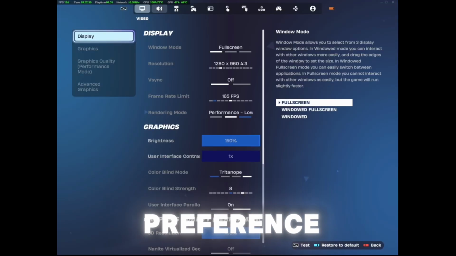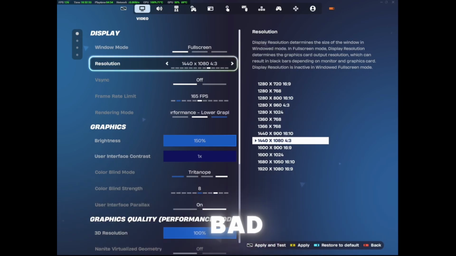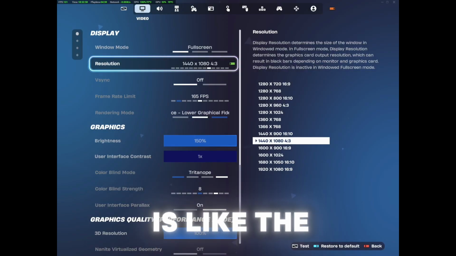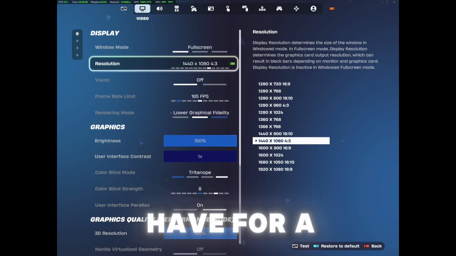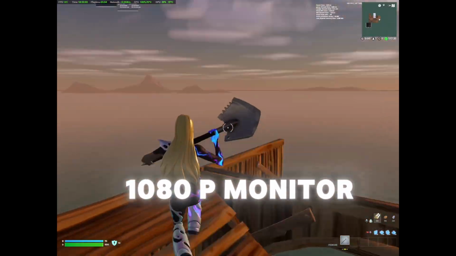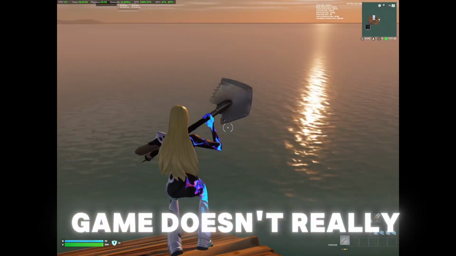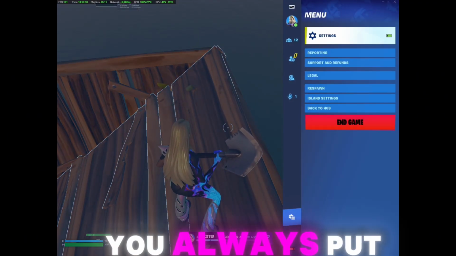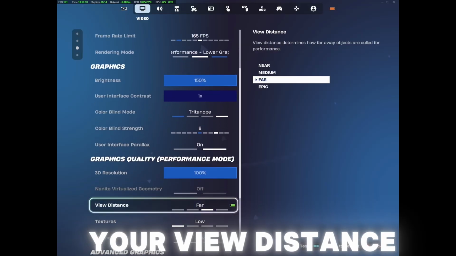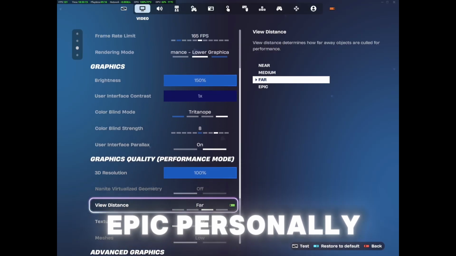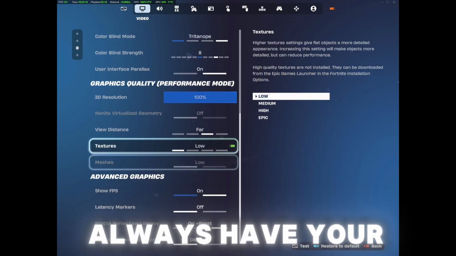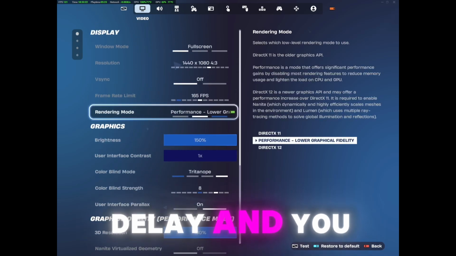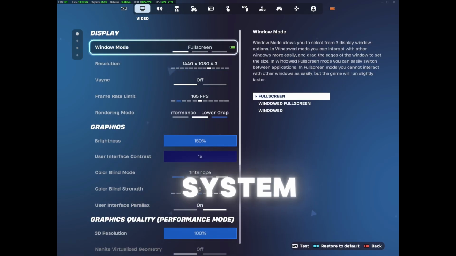But my personal preference, my PC isn't really that bad, so obviously I'll keep this on 1440 by 1080. It's basically the highest stretch resolution you can have for a 1080p monitor. The game doesn't really look that bad. Just make sure that if you're gonna do this, you put your view distance on far or epic. Personally, I have mine on far, and always have your textures and meshes on low, so you get the least input delay and you get the most out of your system.